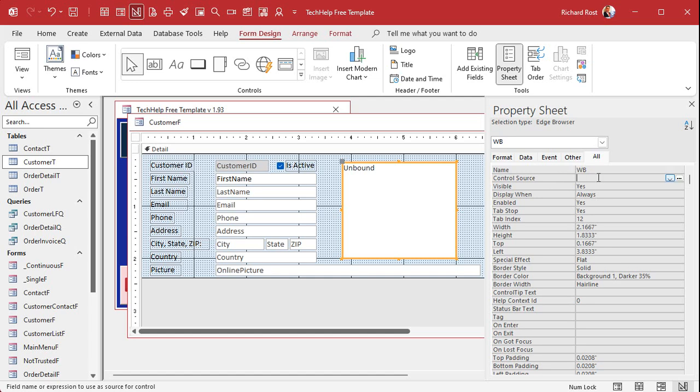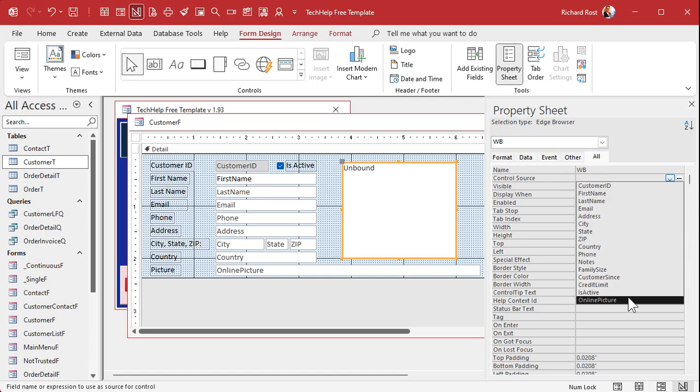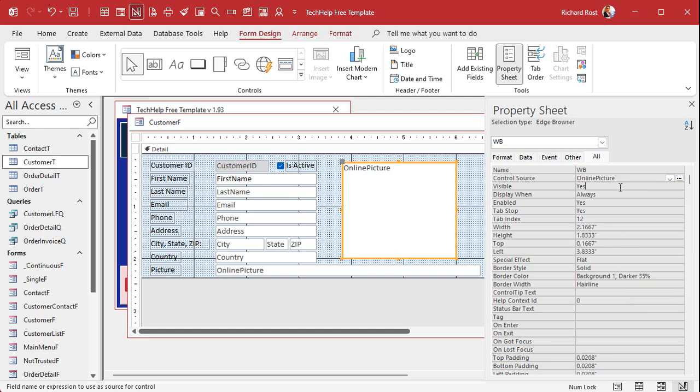Now, the important thing is the control source right here. You're going to drop this down and you're going to pick online picture. Don't use picture, by the way. Picture is a reserved word. I think in some of my older videos, I used to use picture, and it's caused some problems in the past. So even, just like you guys, I learn new stuff all the time too.